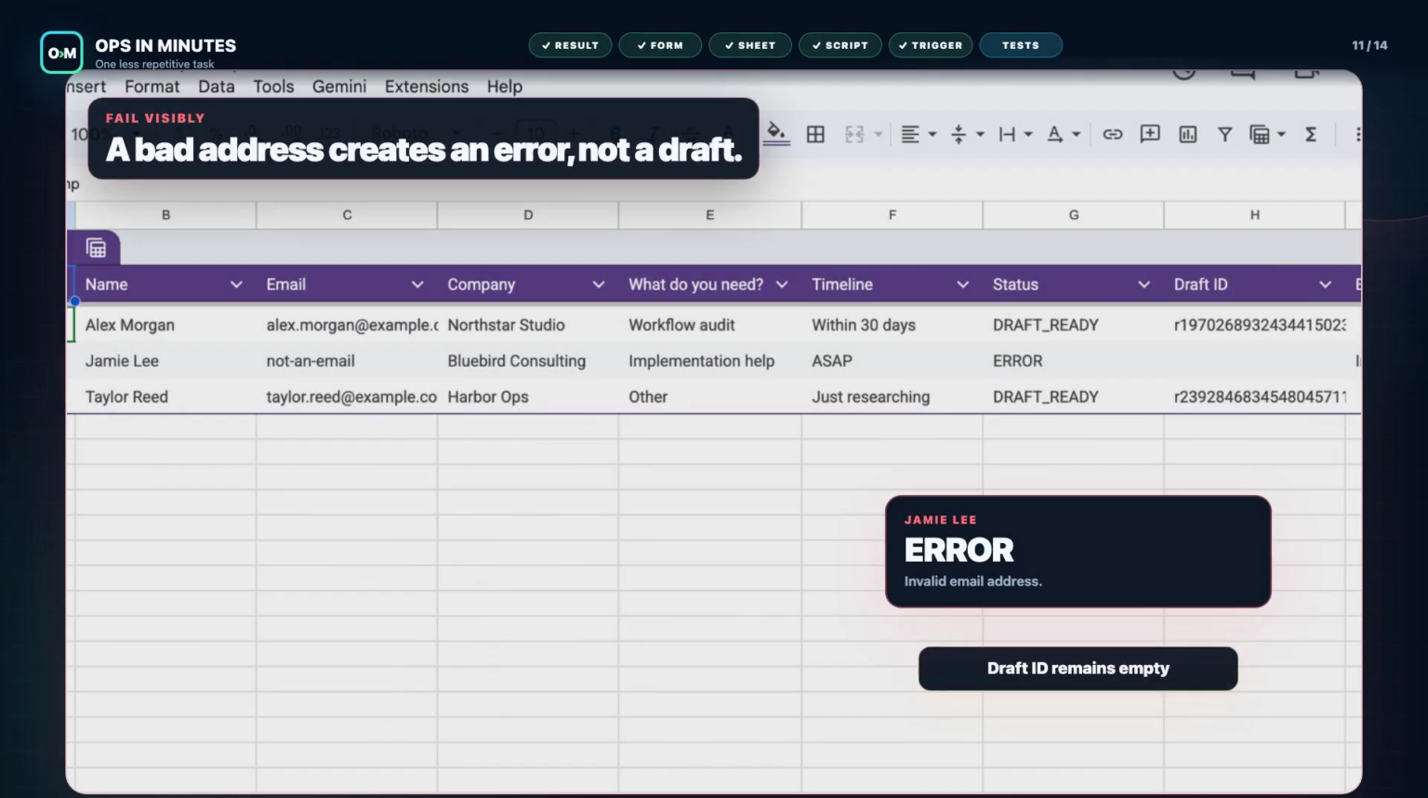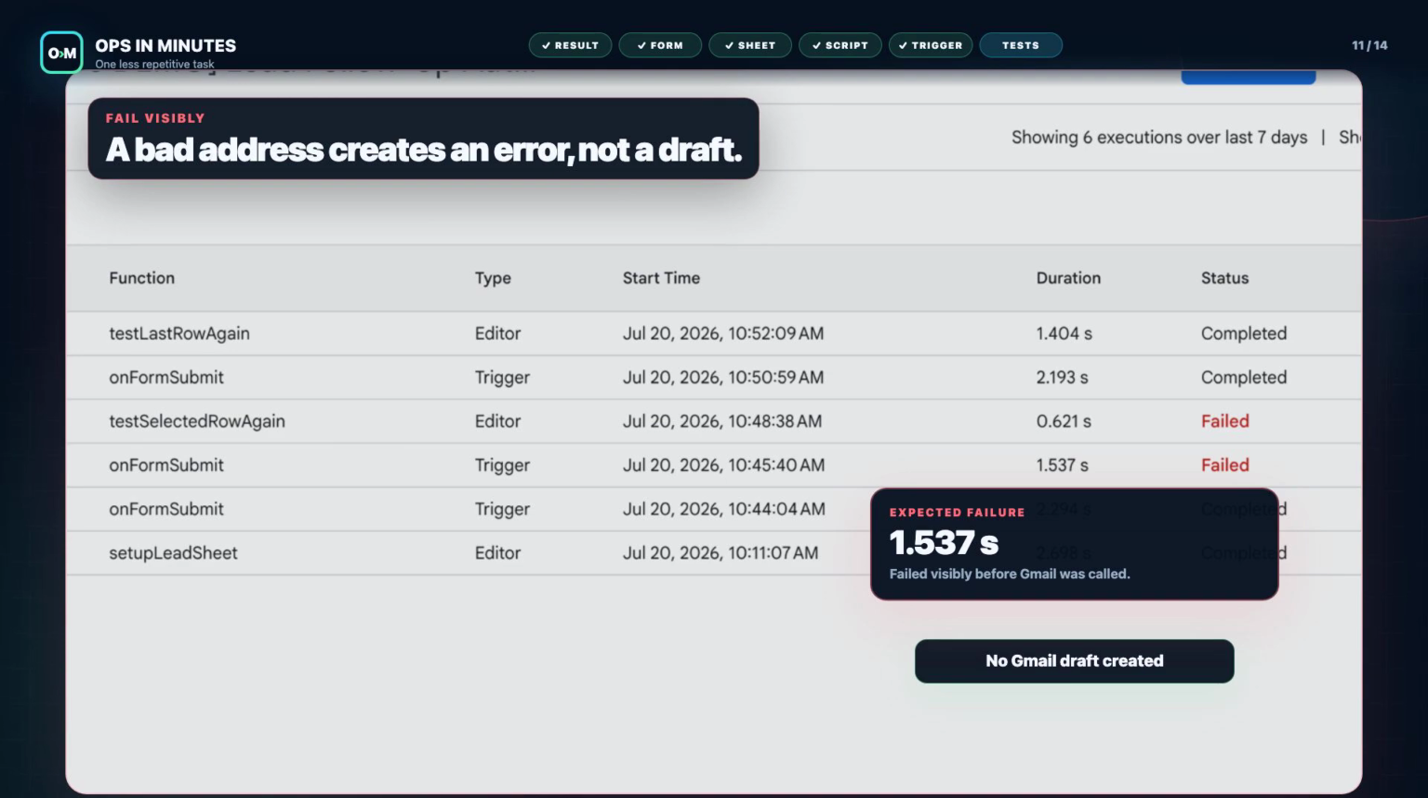Now prove the failure pass. If your live form blocks malformed addresses, use a duplicated test form or a fictional sheet row with the included helper. Jamie Lee has not an email in the email field. The script rejects it before Gmail is called. Status becomes error. The reason says invalid email address, and draft ID stays empty. The matching trigger execution failed at 1.537 seconds, which is correct. We confirmed no draft was created. A visible red failure is safer than a green workflow that quietly prepares the wrong message.